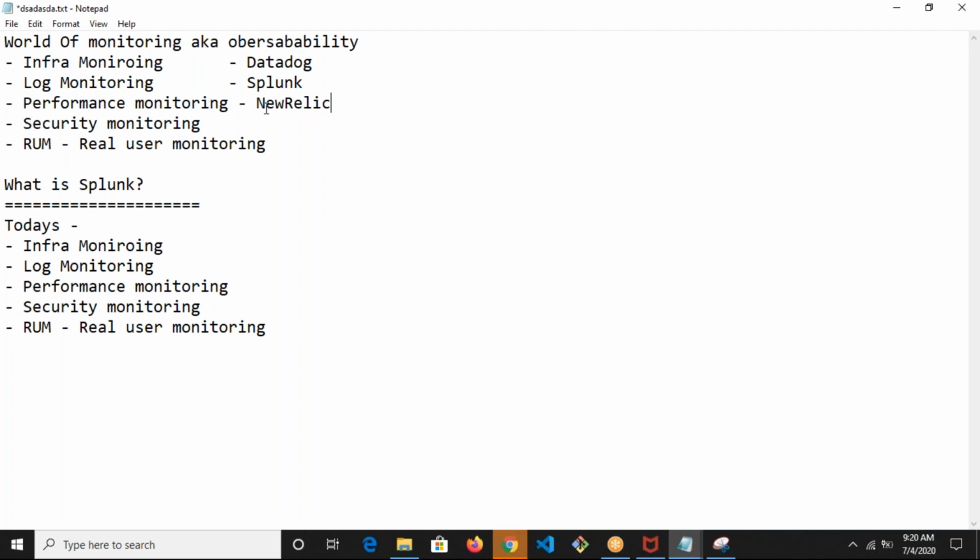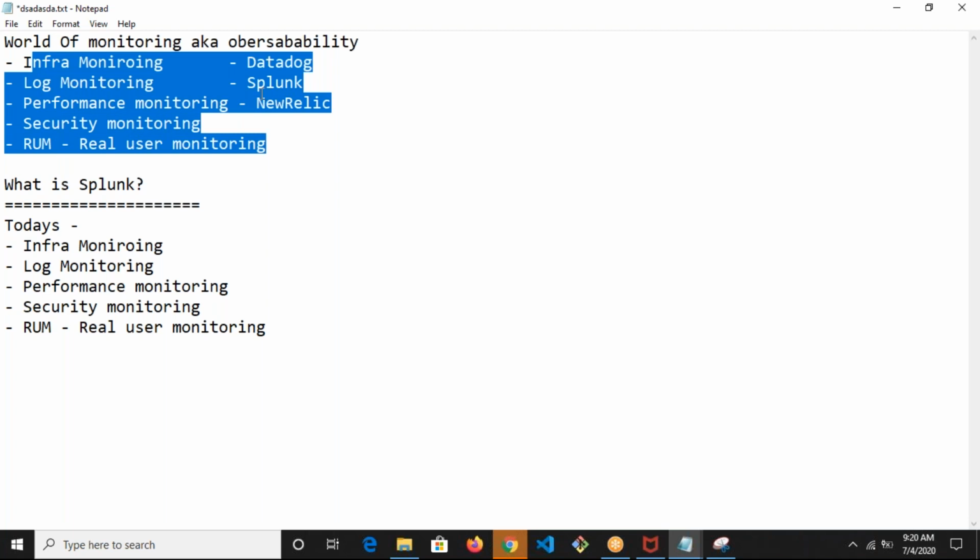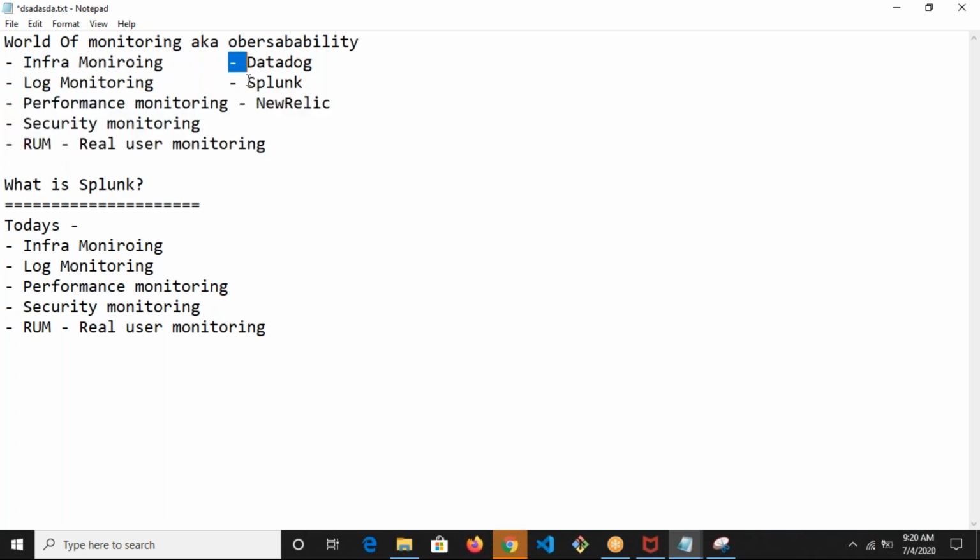By the way, let me tell you very clearly, New Relic, you can use for all. Splunk, you can use for all. Datadog, you can use for all. But our focus is log monitoring. This is all. So guys, did you understand this? Hello, are you there? Okay. So now the question is, what is Splunk?